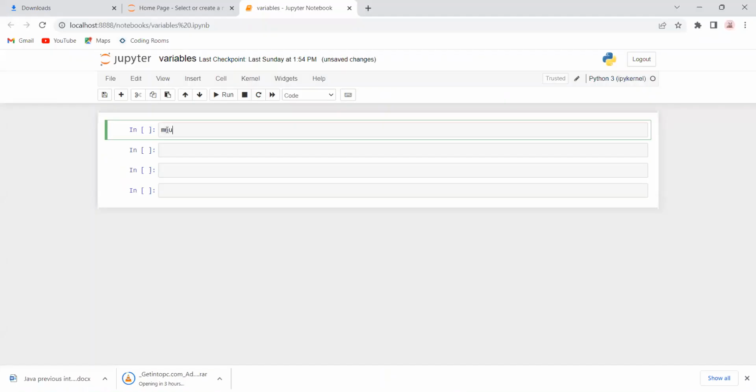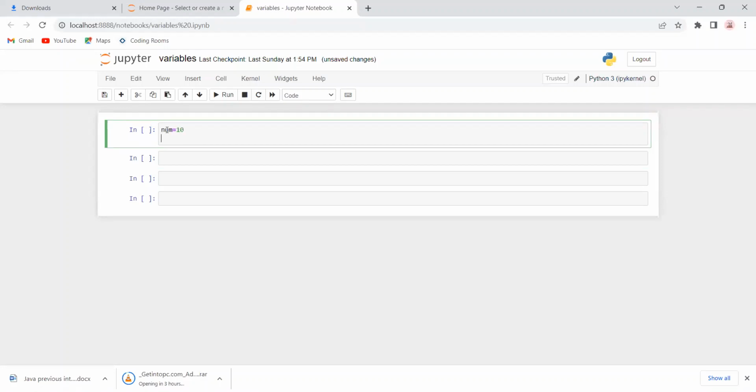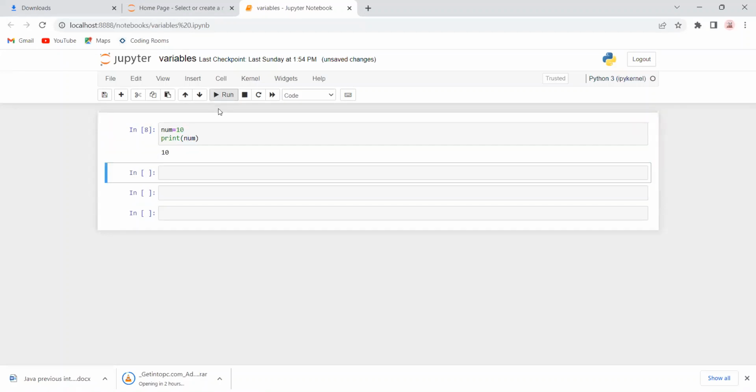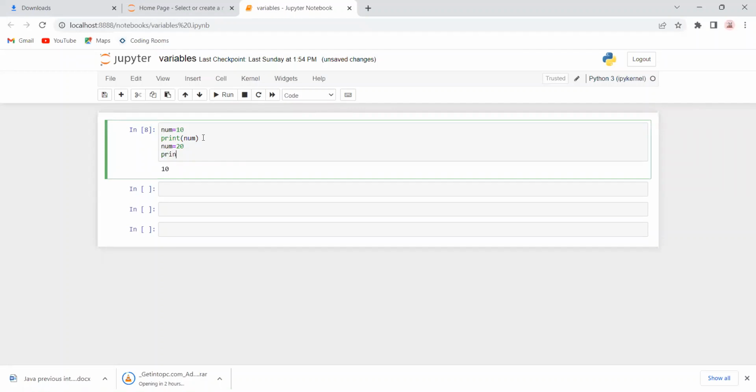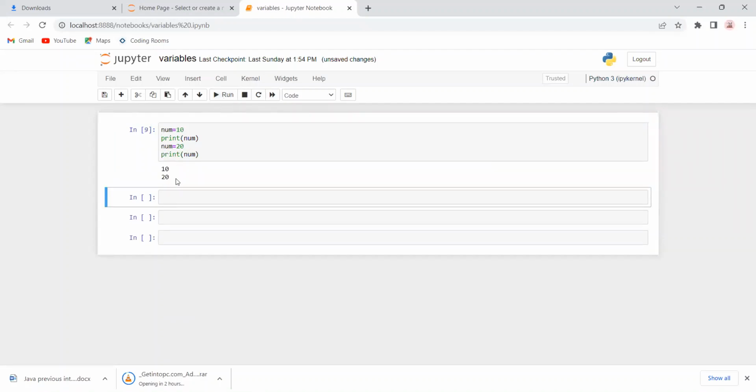So let's see. I am declaring a variable which is num. In this num, I am storing a value which is 10, and I am printing this num. So if I run the program, I get 10. So now I am assigning the num with the 20. Now I am printing the num. If you see, we get 20 here.